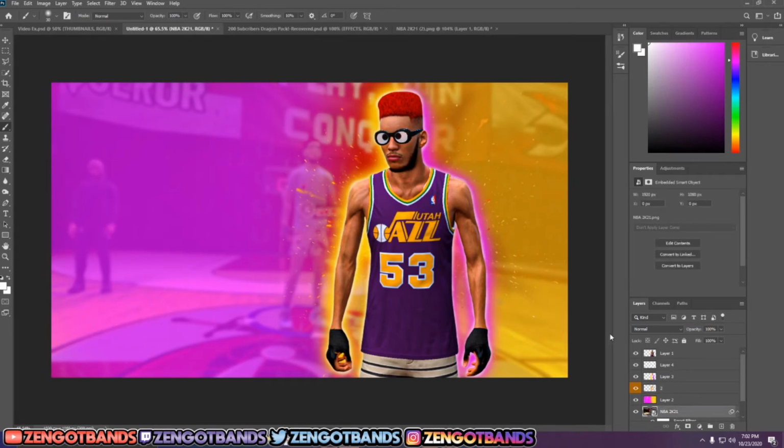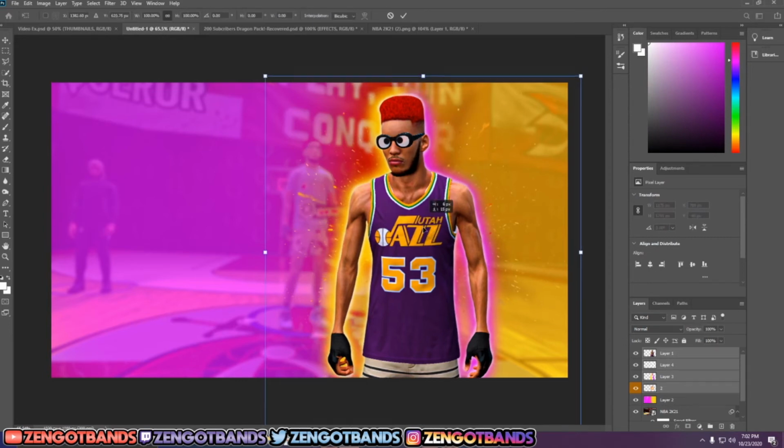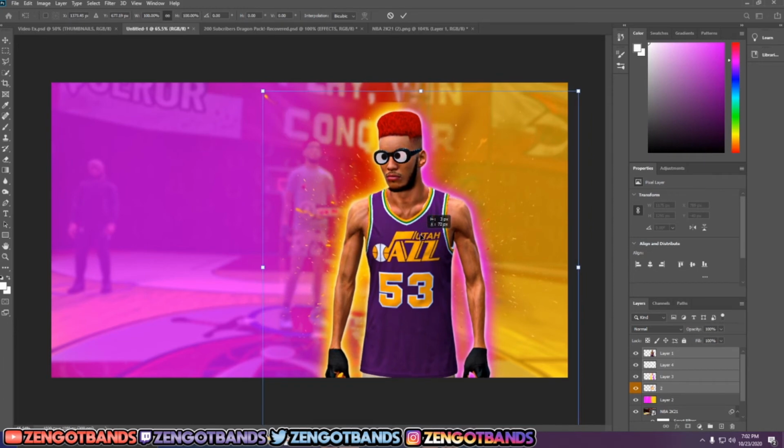Now, I want to move my player with all of its effects down just a tad bit. So to do that, you're going to want to click on your top layer, and you're going to want to hold shift and click over where it says 2. So these are the 4 layers that I want to move together. So now I'm going to click on Control T, and then I'm just going to drag these down just like so.